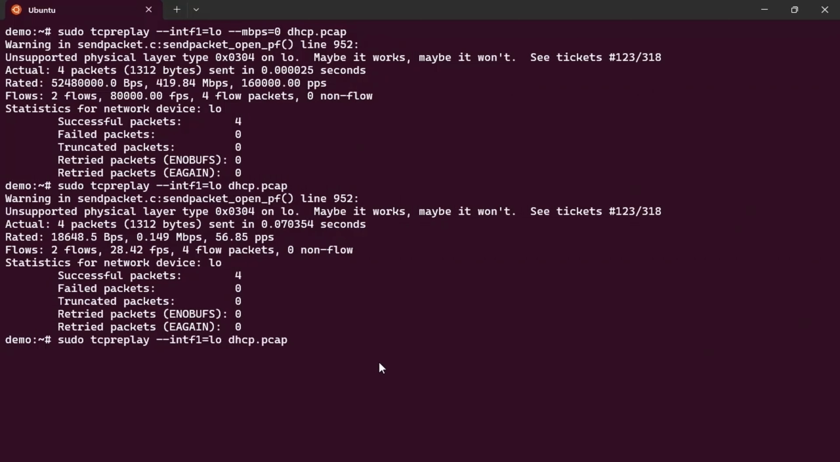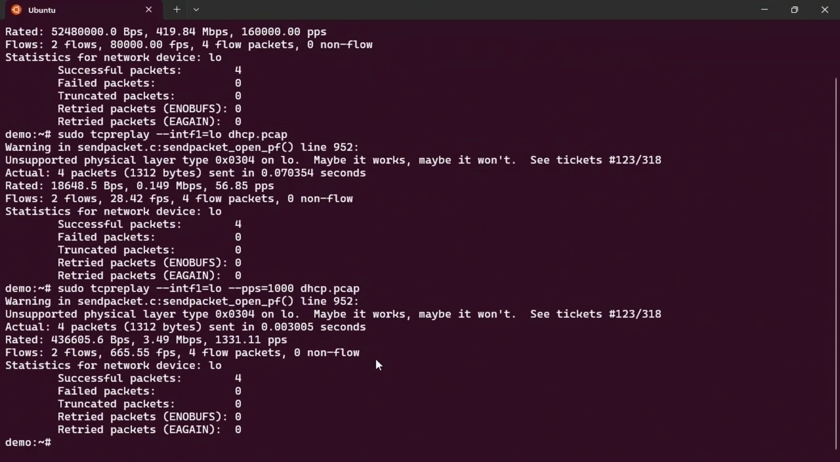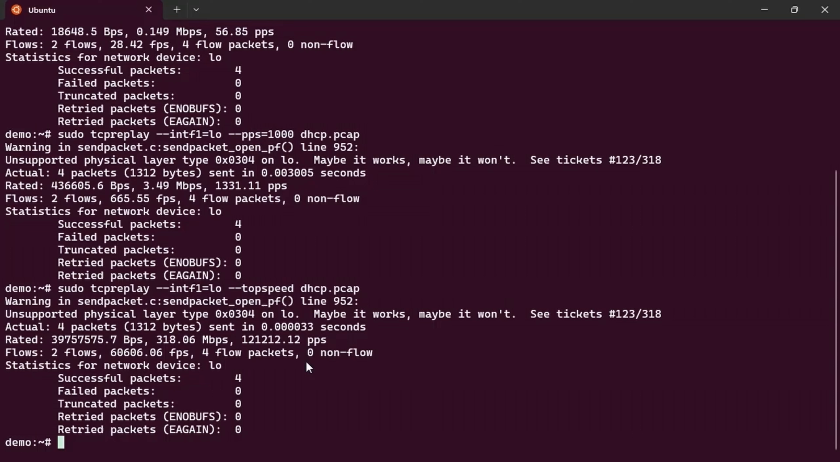In the one without the flag, it took 0.07 seconds, and with the flag, it took 0.000025 seconds. We could also add a flag of --pps=1000, which will tell Tcpreplay to perform the replay at a specific packets per second rate, in this case 1000. And again, we can see a different time of 0.003 seconds. Finally, we could perform the replay as fast as possible given our current environment with the flag --topspeed. And here we can see it replayed it in 0.000033 seconds.